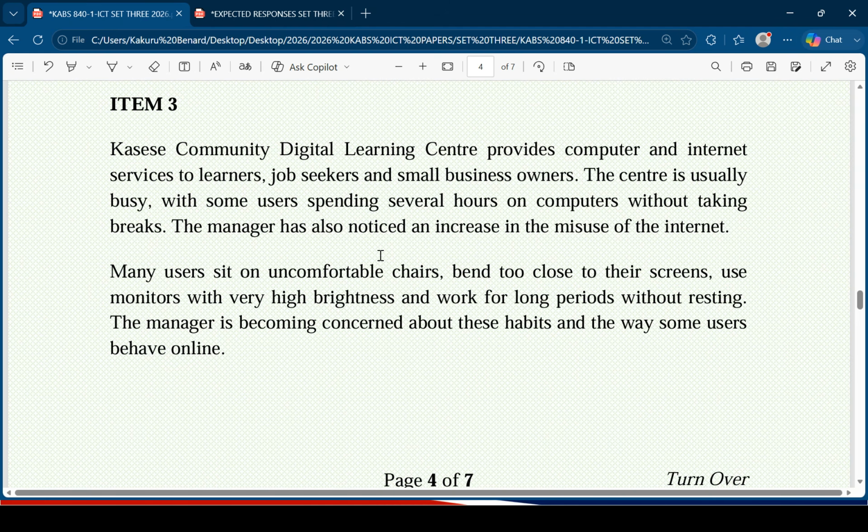Many users sit on uncomfortable chairs, bend too close to the screens, use monitors with very high brightness, and work for long periods without resting. The manager is becoming concerned about these habits and the way some users behave online.